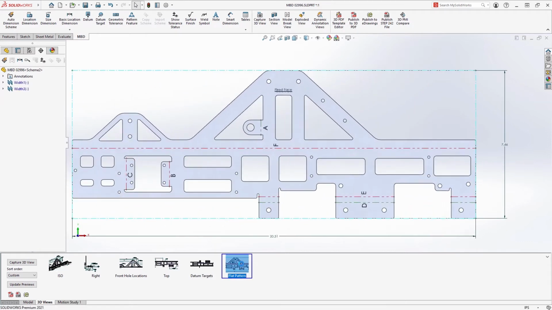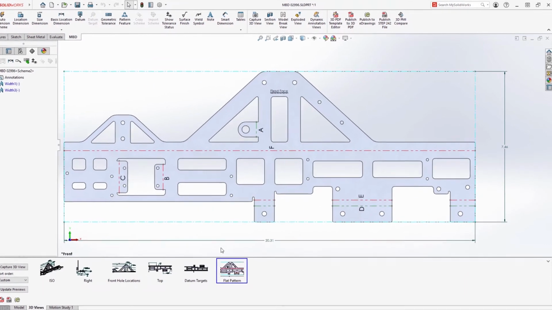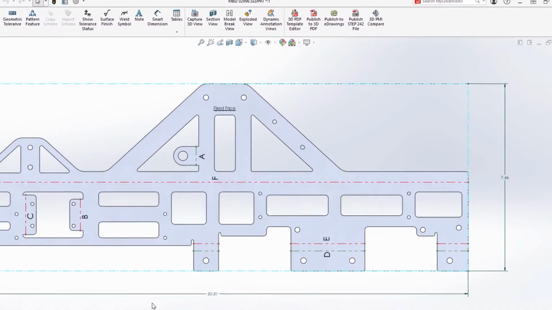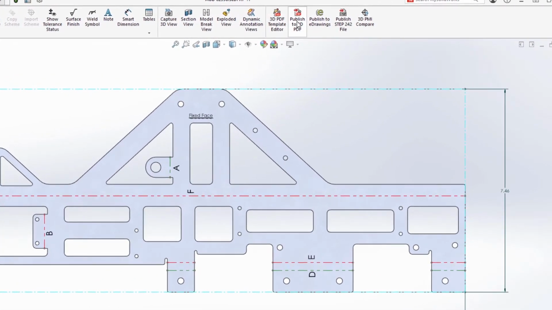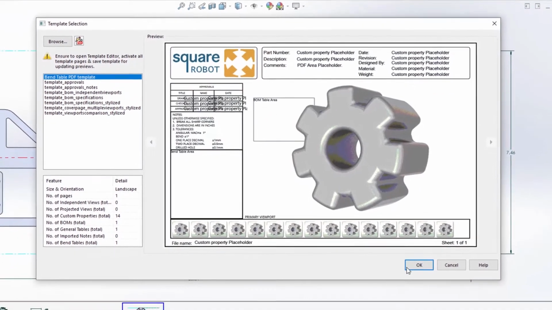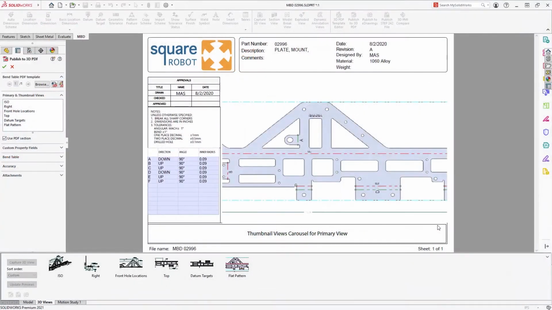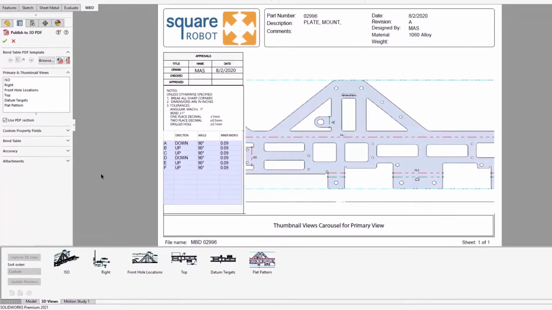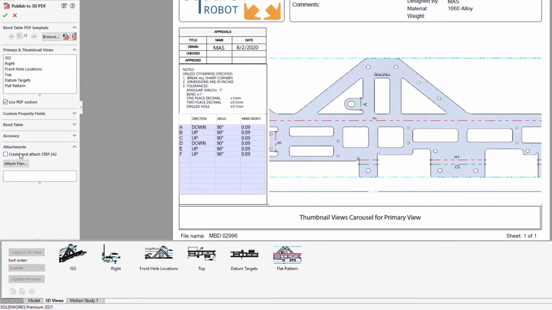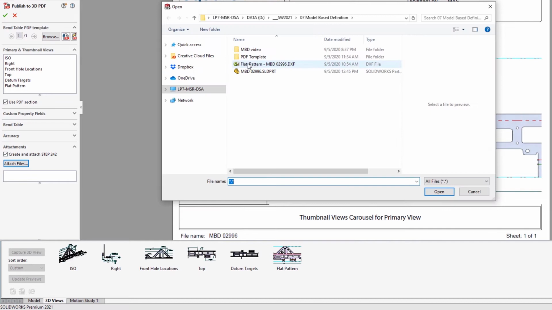Flat patterns in 3D views have been available in the past, including bend tables and bend notes in the 3D view. But now in SOLIDWORKS MBD 2021, this bend table information can be published to a 3D PDF in a clear, concise, tabular format similar to the way the bills of materials are handled. For this part, let's attach a neutral 3D format, step file, and also include the flat pattern information as a DXF file for laser cutting.